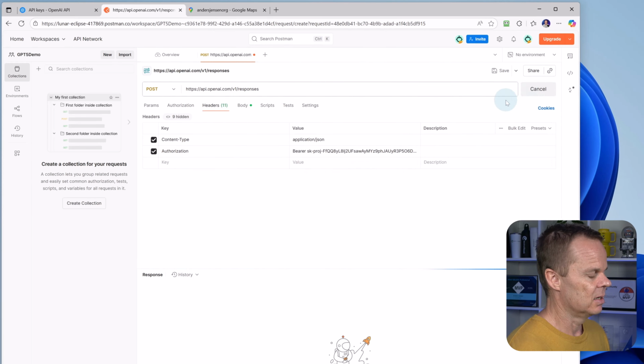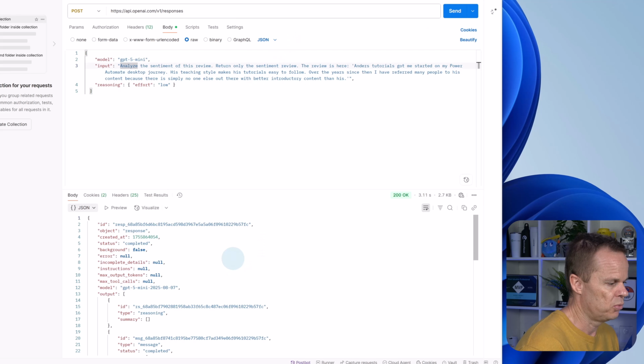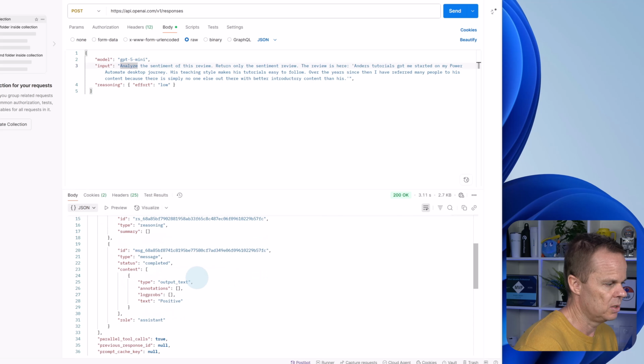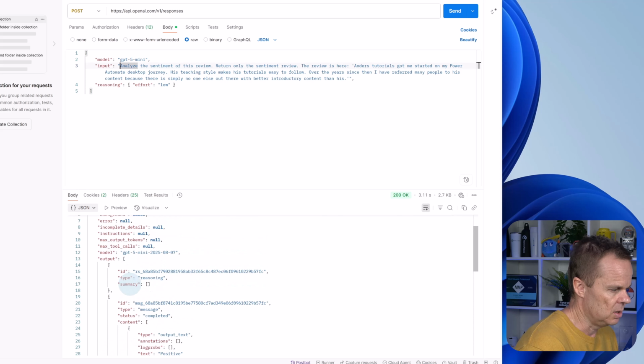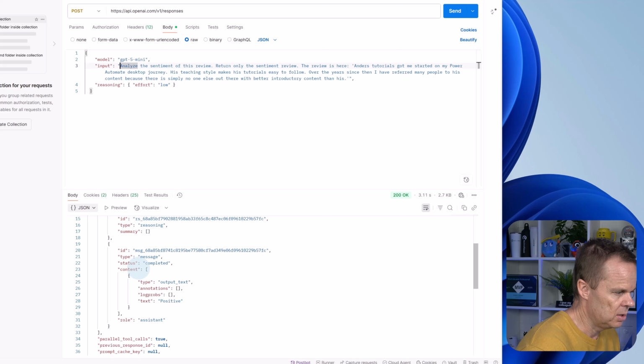Now this prompt here will get processed. So if I go back here, we can see the response. What you want to go into is the output, the content. And here you can see that this text, that is the output, is positive. That means that this was positive sentiment.